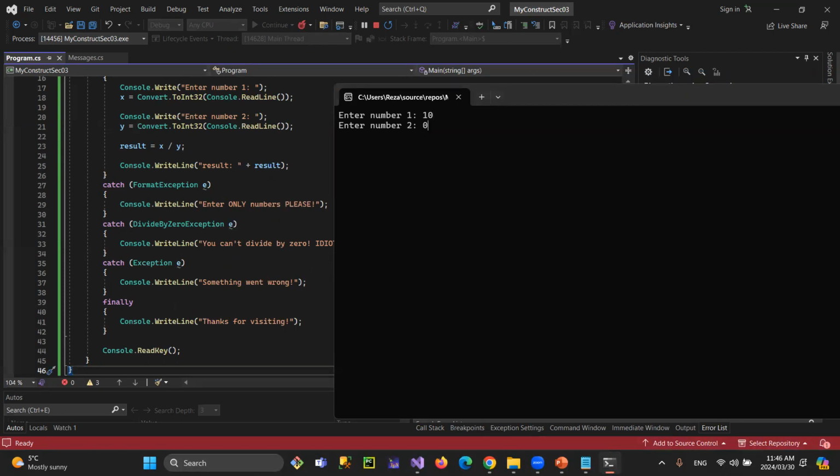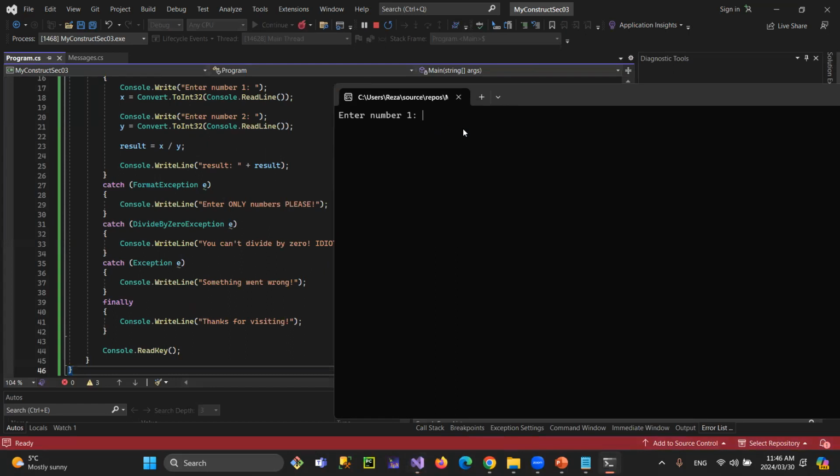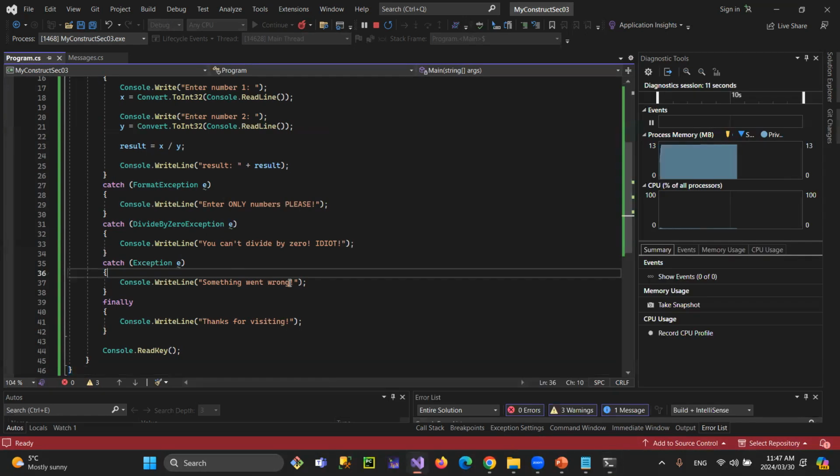So 10, for instance, as you use a letter, it's going to say enter only numbers. Thanks for visiting. Or try divided by 0. Say 10, 0, right? Done.